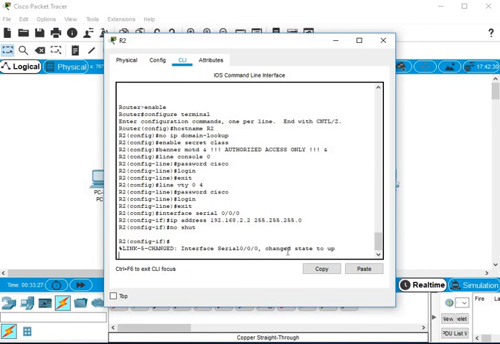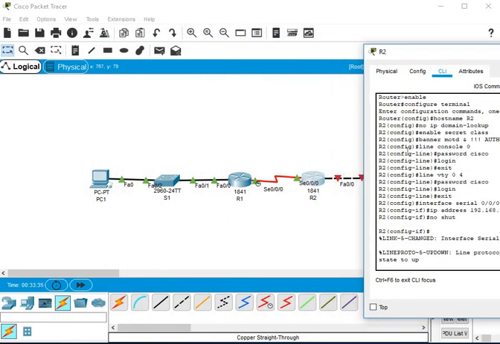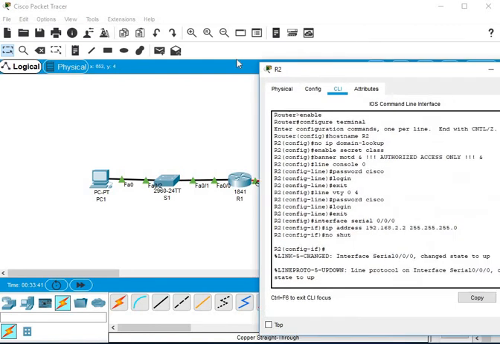Okay, as you can see, the serial port 0/0/0 state is up. And as you can see here now in our topology, it's green. Both ports are green, meaning they are both up and running.